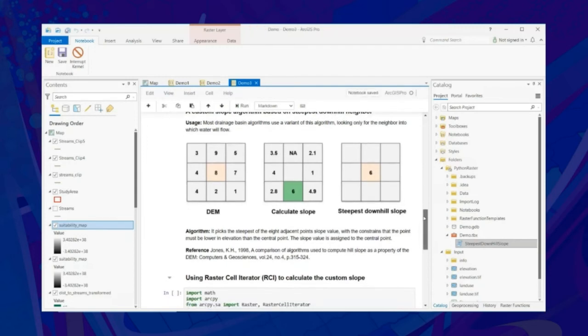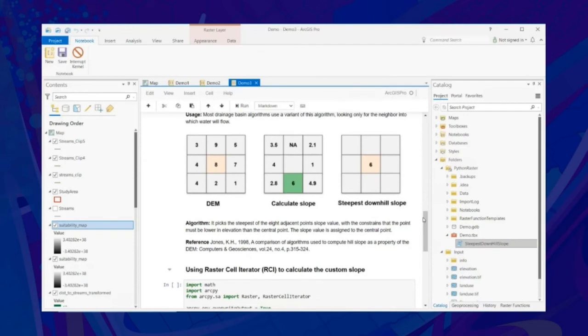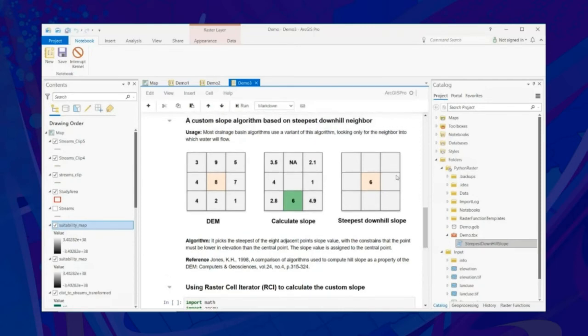In this algorithm, the slope value is only determined by one neighboring cell, although it has to consider all the neighbors. In terms of usage, most drainage basin algorithms use a variant of this slope, looking only for the neighbor into which water will flow.